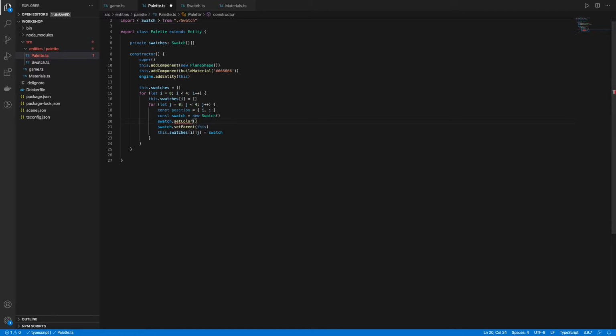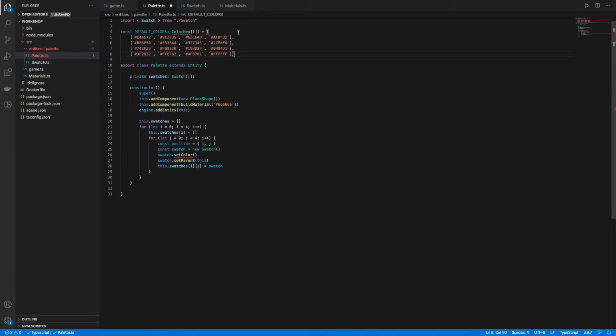Let me use my cheat sheet. These are the colors that we are using for default. Let's import this color hex. So let's set default colors. Okay, great. So, okay, let's try to build a swatch now.